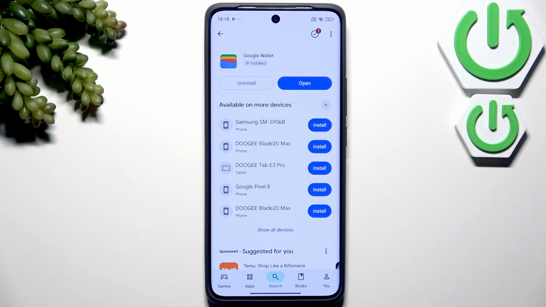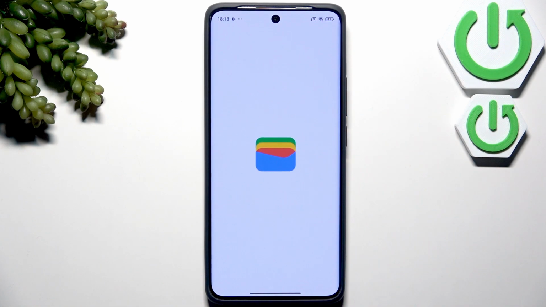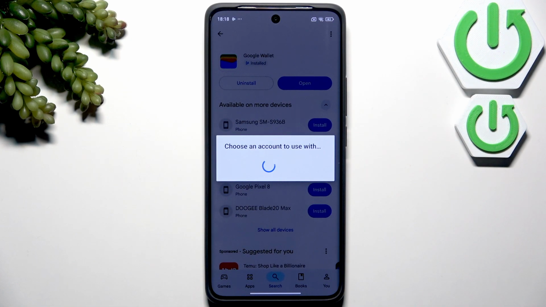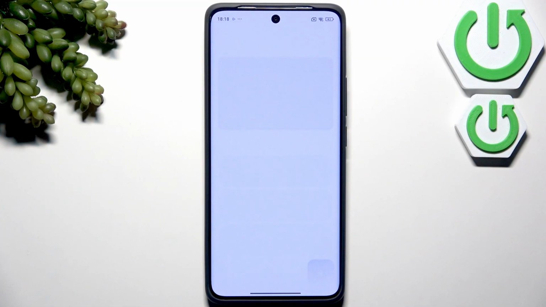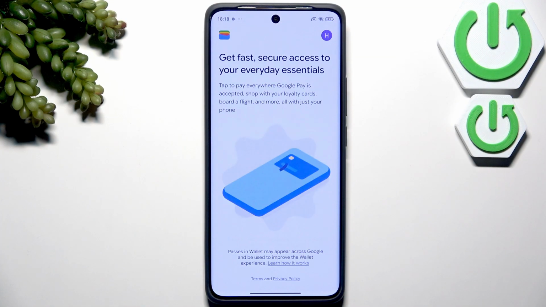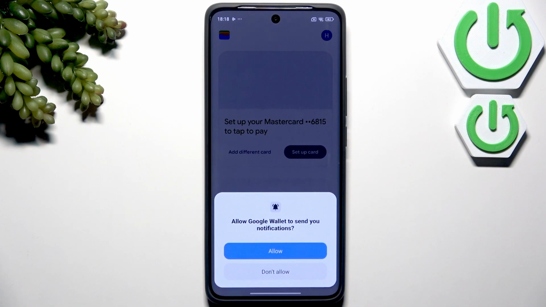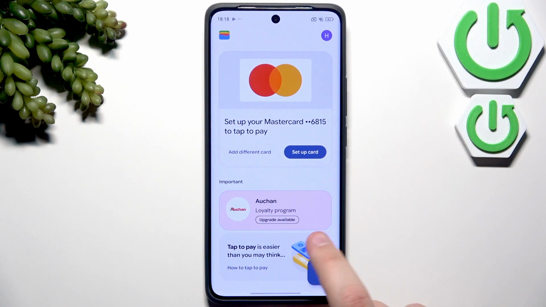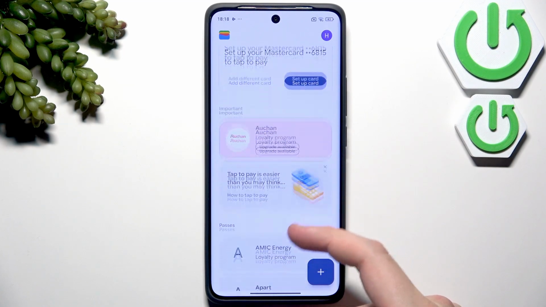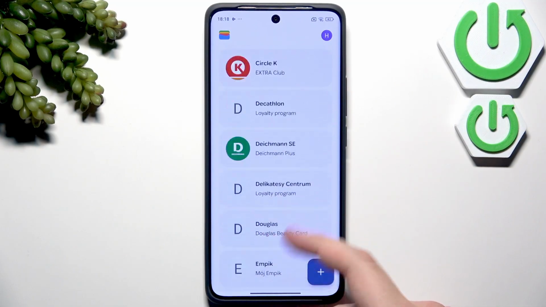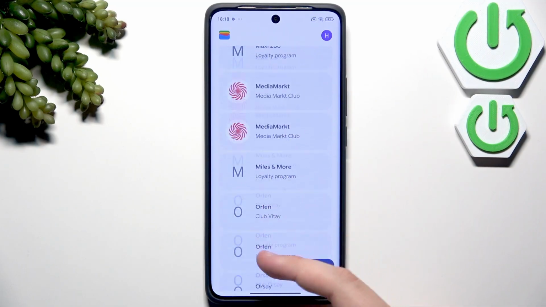Now after it's installed, just click open, and here what we're gonna do is choose an account. So we only have one account, so it will log in automatically. Now let's click view wallet right here, and what we want to do next is allow it to send us notifications. Here, as you guys can see, we have the loyalty programs, we have the clubs, we have everything.